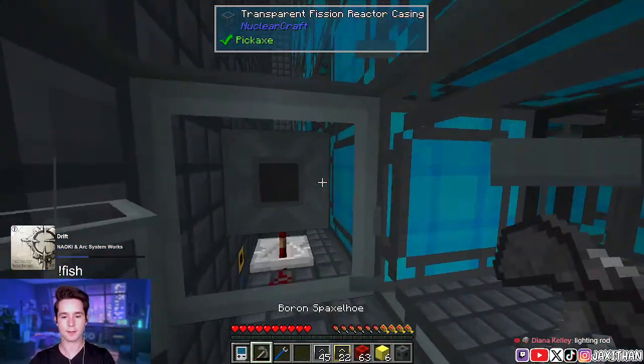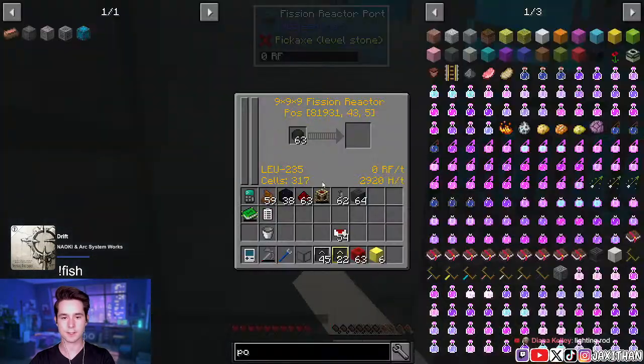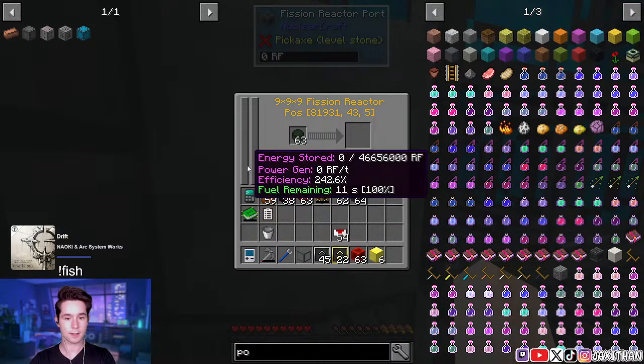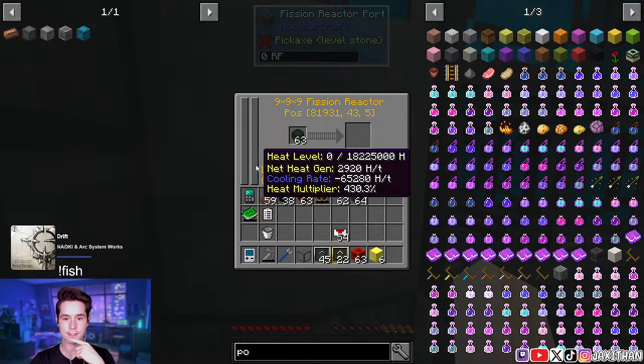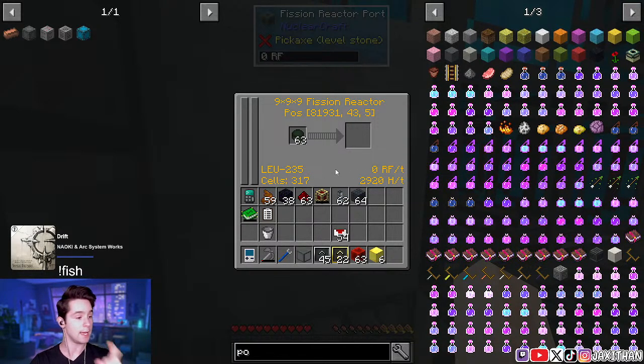Okay, we'll give it another port right here, and we're gonna set my in-out spot to here. What's going on? Okay, it shows net heat gen, cooling rate, heat multiplier, power gen is at 0, fuel remaining 100%. It's working. It recognizes a reactor, but it's not doing anything.